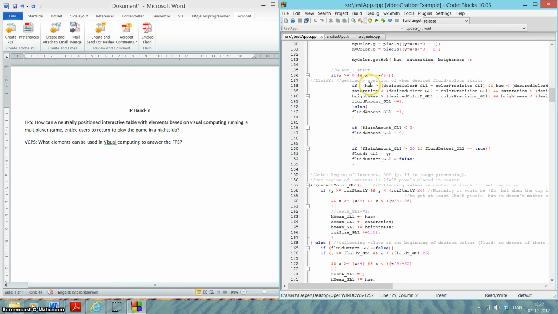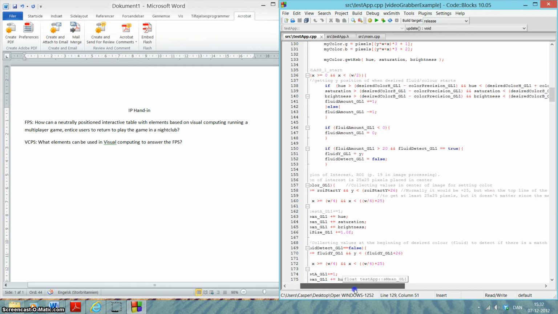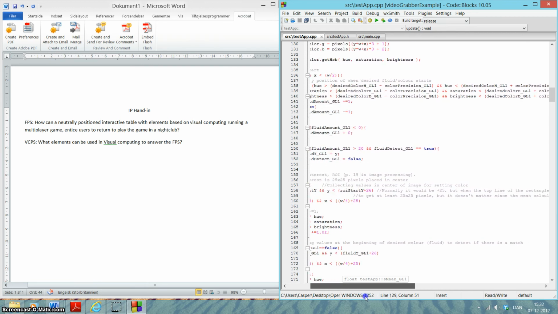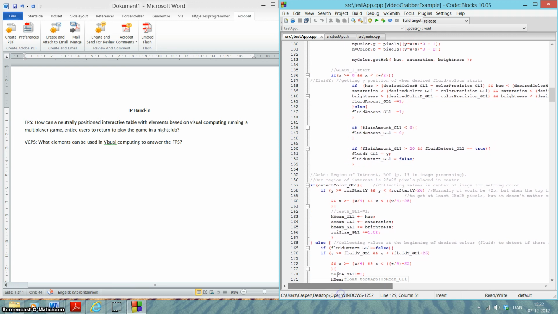So what it does first, it finds out if the hue is higher than the desired color, but minus a color precision that we made to ensure that the color we get cannot be corrupted by the noise. By determining how low or how high this color precision is, it will give more values to the color the camera will see. It will just see if the hue is higher than this or lower than this, and it will do the same for saturation and brightness as well. And if it does this, then it will add 1 to the fluid amount of color, and if it won't find anything, it will just subtract 1. And this code here is made to make sure that it's not getting below 0.